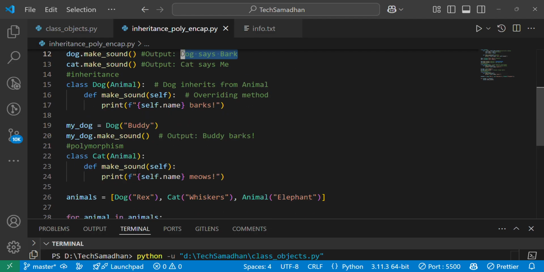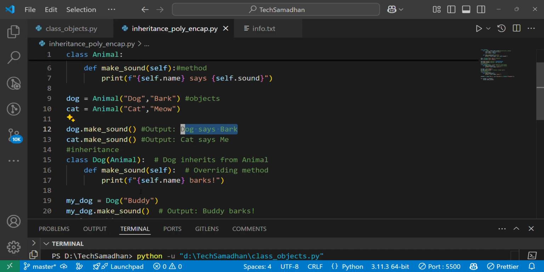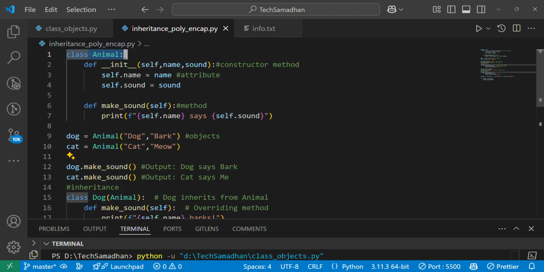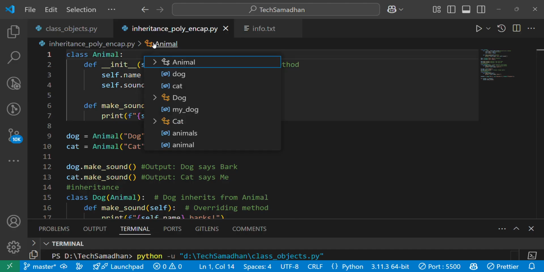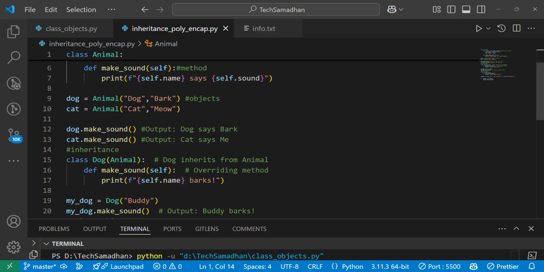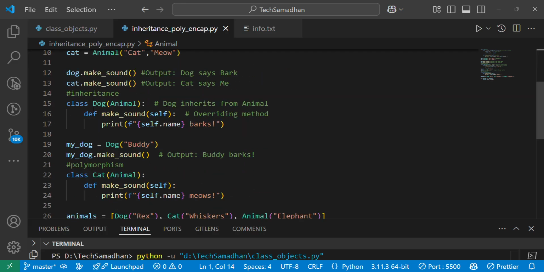Now moving forward, inheritance. Inheritance allows a child to get properties and methods from a parent. So we will now understand this Animal as a parent class. It is the main class, the base class. Cool. So this is how we can see it. This Animal is the main class, and from it we have the Dog class, which is the subclass.